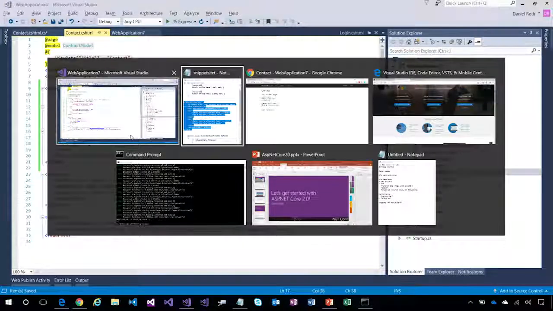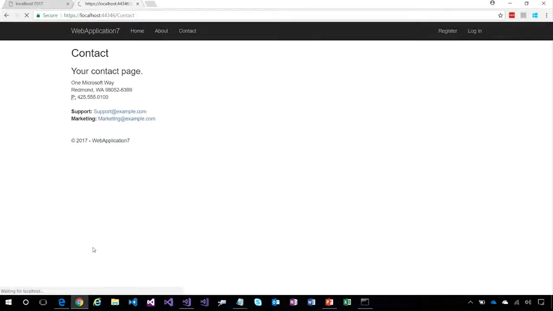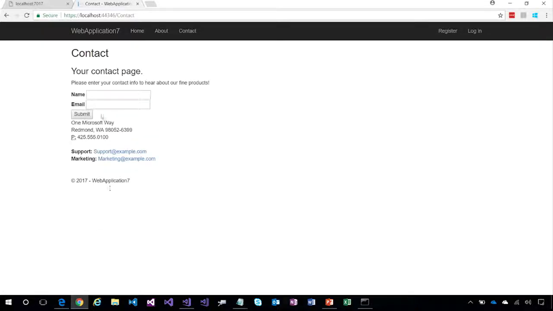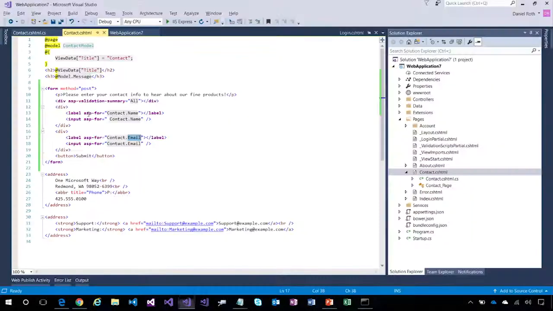Okay, so now we should have a form. If I save this and go back to my contact page and refresh, let's see. Give me a chance to rebuild. Yeah, so there's our form. Now it doesn't do anything yet. So when we click the button, that post needs to actually go someplace. So let's add now the server-side piece for this.